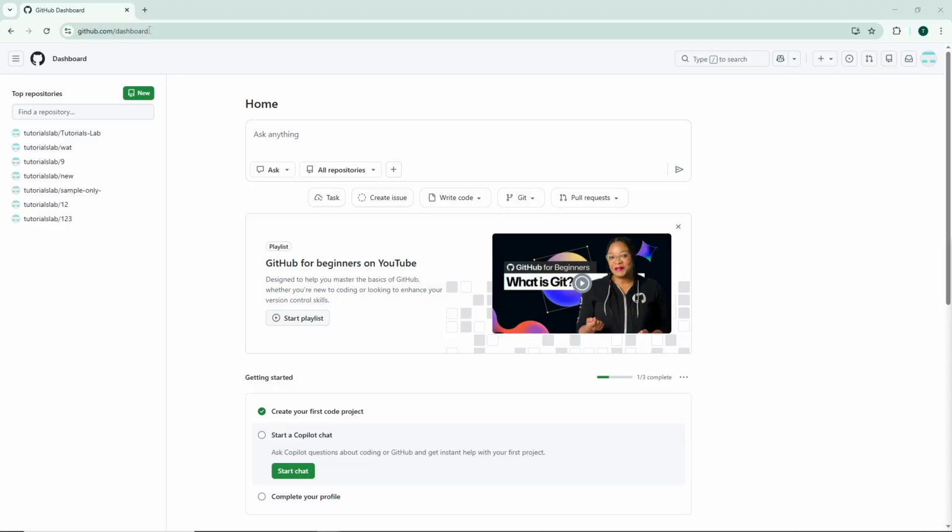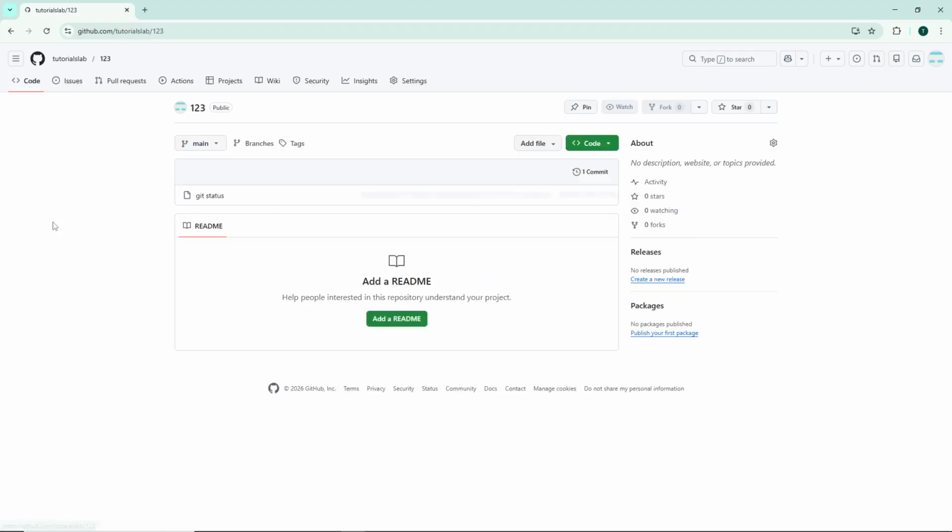Once you're logged in, you'll land on your dashboard. Look over to the left panel where you'll see a list of your repositories. Browse through and click on the repository where you want to add your new folder. This will open up that specific repository and display all its current contents.